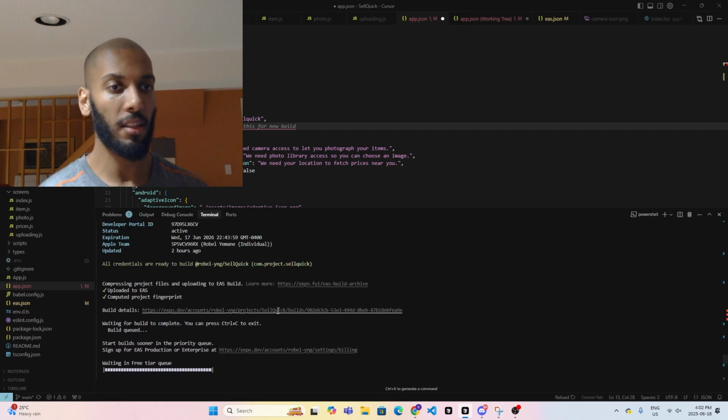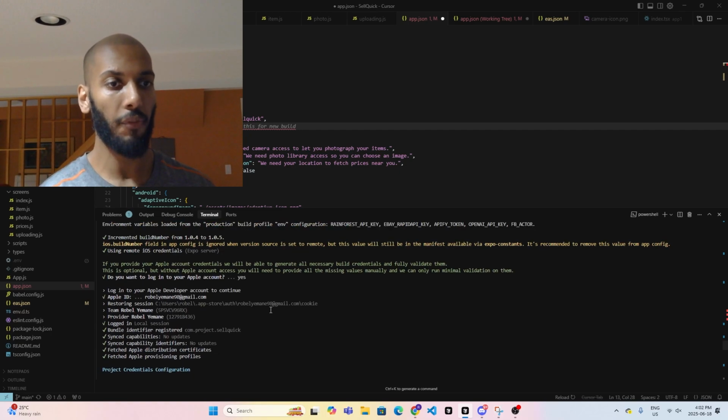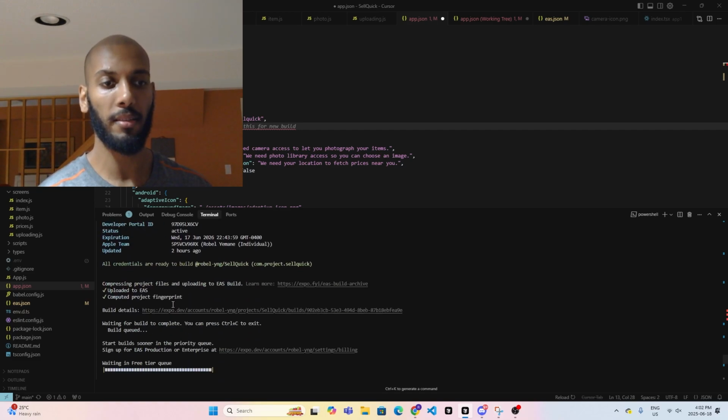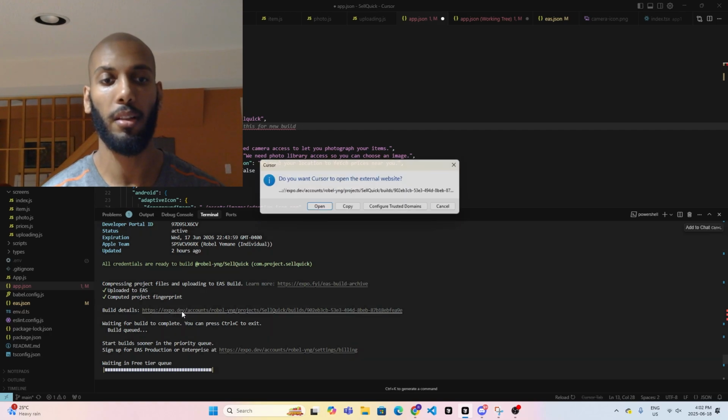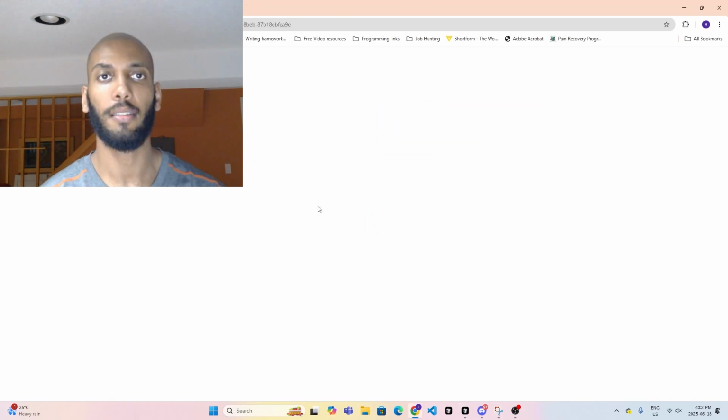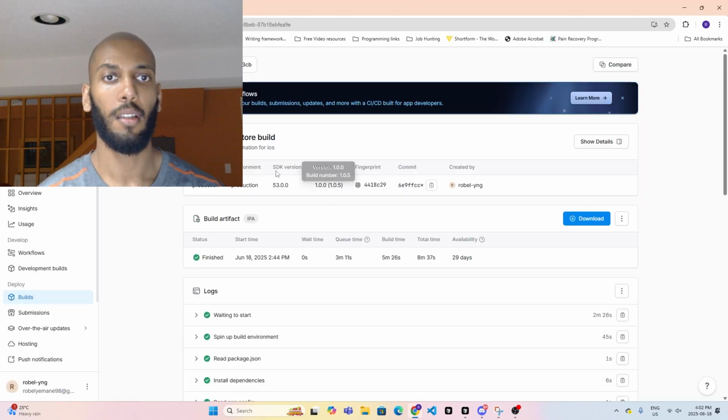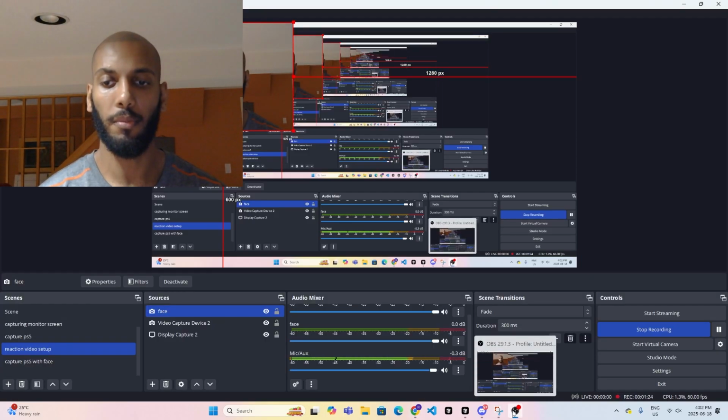This is how it's going to look when you do it. After you've clicked that, it's going to prompt you to sign into your Apple ID, which is my email. It's going to go through all these queries, and once the build is done, you'll see something here called build details. So you click this to open it. Here are the build details, everything is under here.